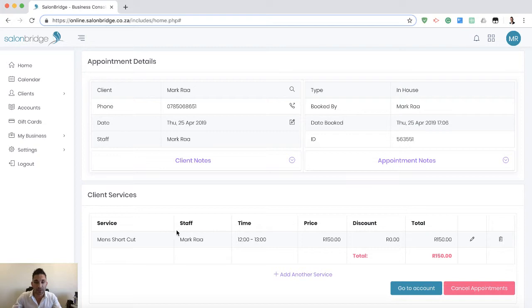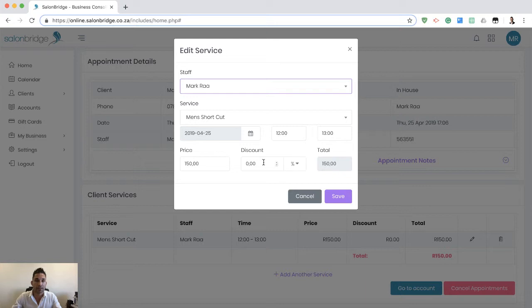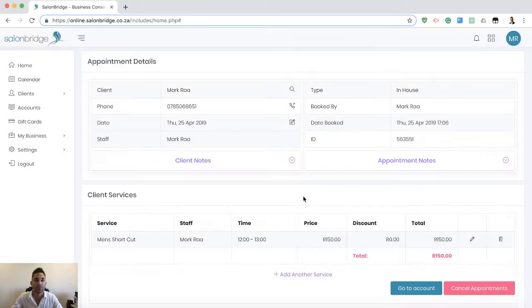You can also see the customer services over here, so what they're actually coming for on this day. And if I wanted to apply a discount, for example, I can click on this little edit icon over here, and I can apply a discount either by just putting in the amount, or I can put in a percentage automatically and apply that discount. From here, I can also cancel the appointment, or I can go to the account.